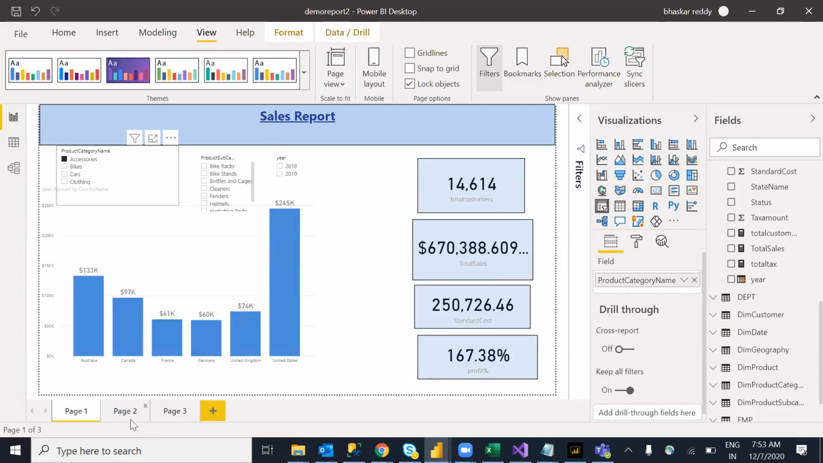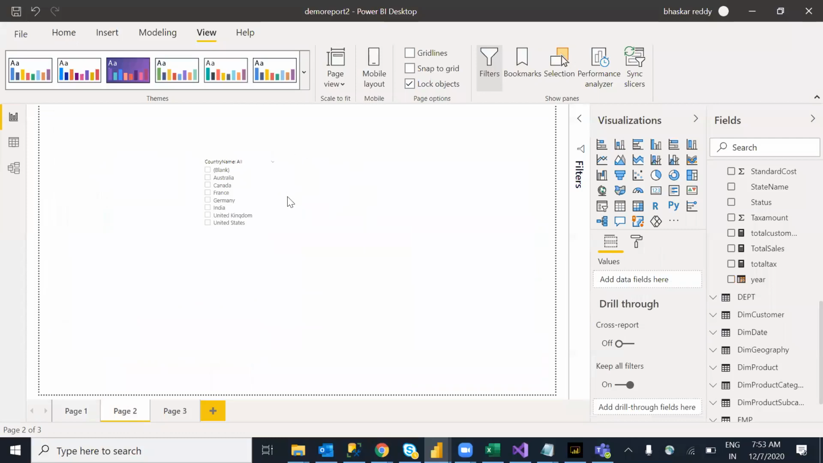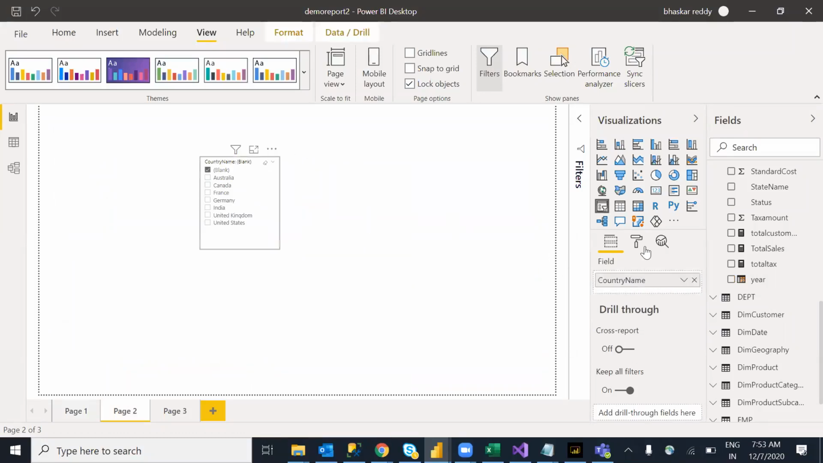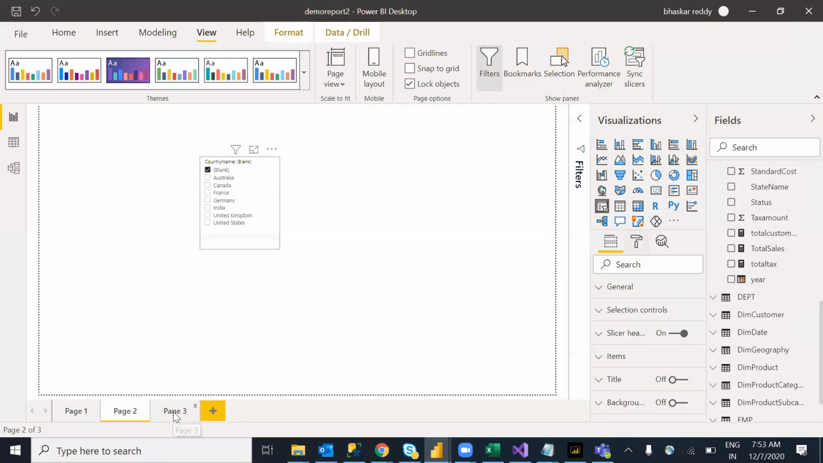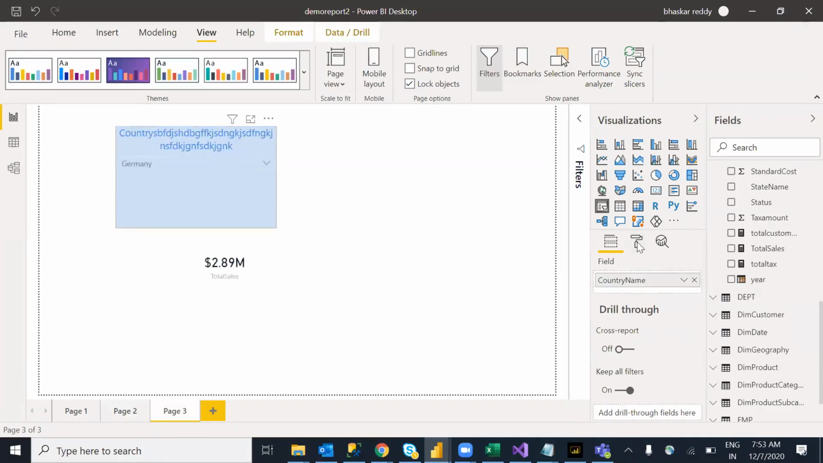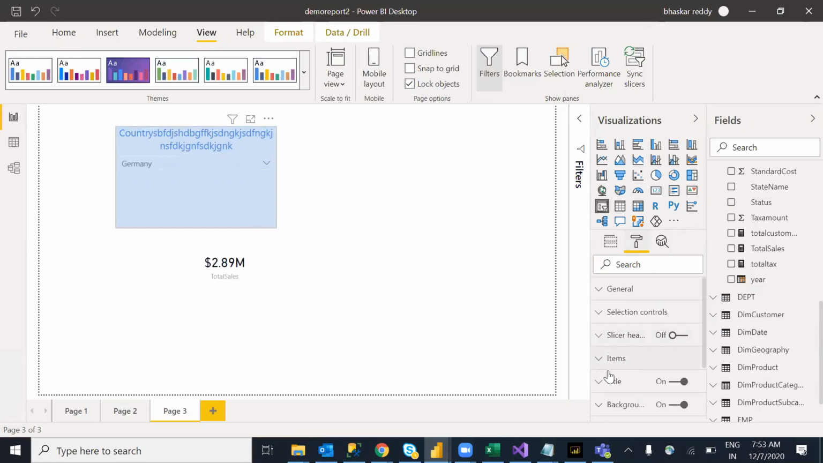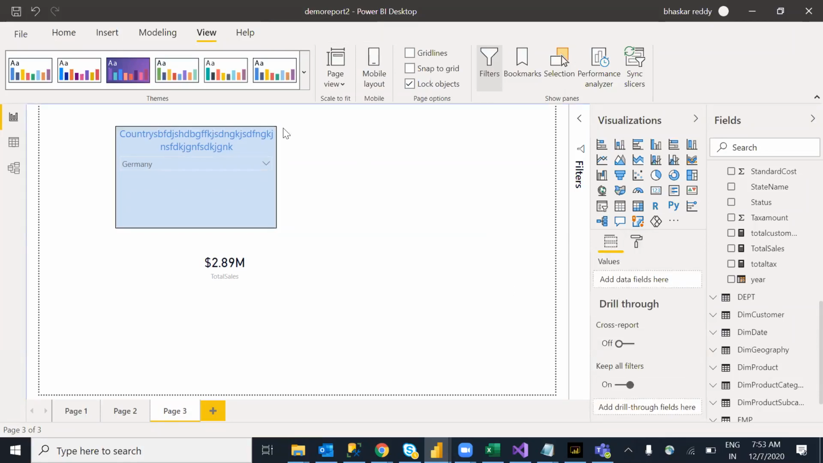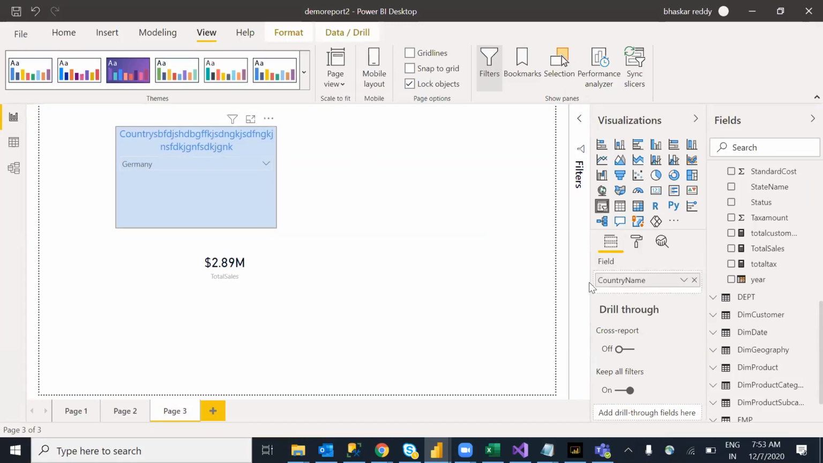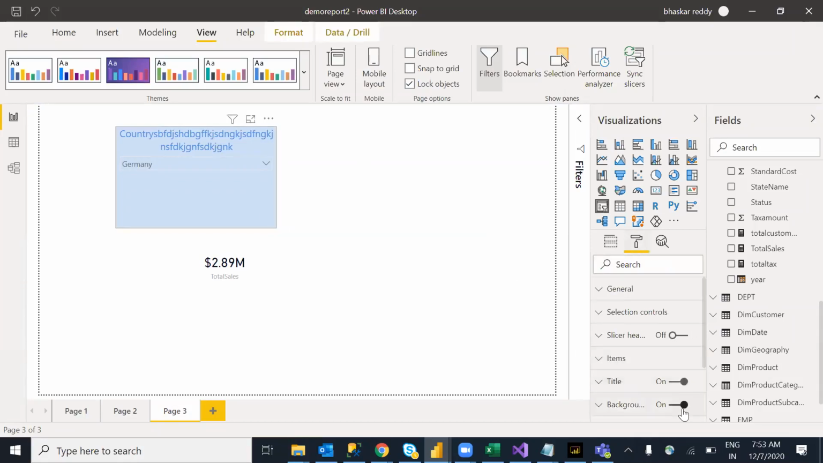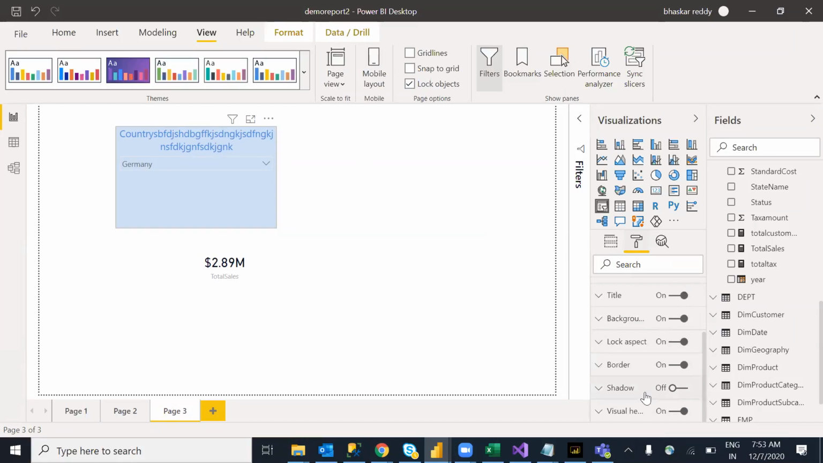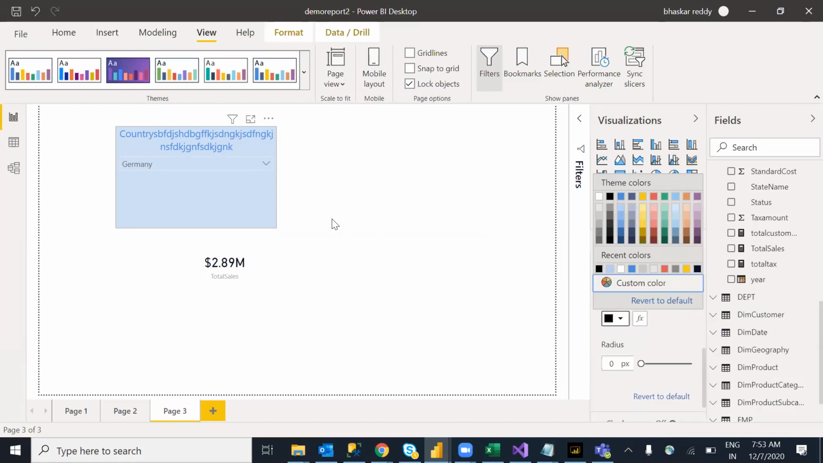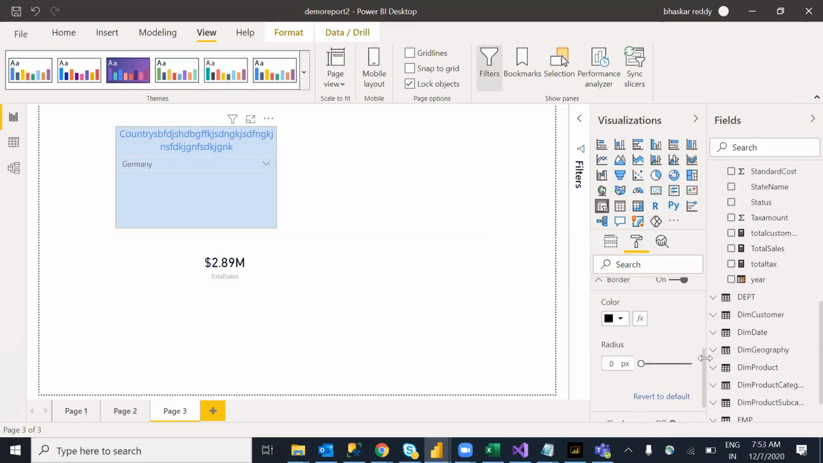So if you want to, we can lock that object. That is the lock aspect. That is a single property; we don't have any other properties for that. Slicer header, items, title, background color, lock aspect. If you want a border, we have a border property. If you want the border, we can add a border as well. For the border, you can set the thickness and the color. Let me remove the title.